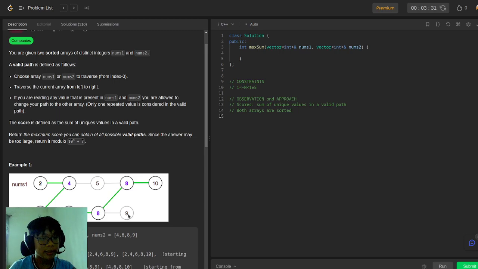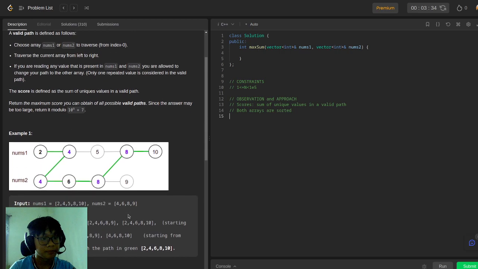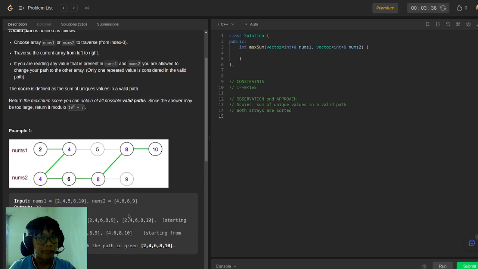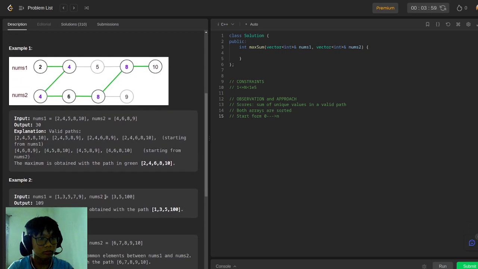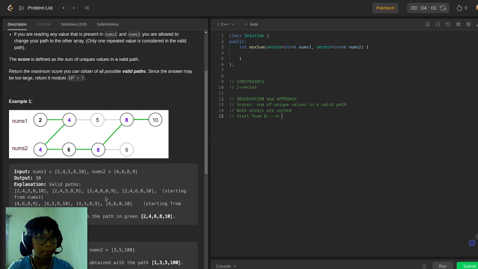And both arrays are not of the same size. It is not necessary. So basically I have to start from 0 and go to n. It can be the end of nums1 or the end of nums2. And the score is the sum of the unique values in the valid path.